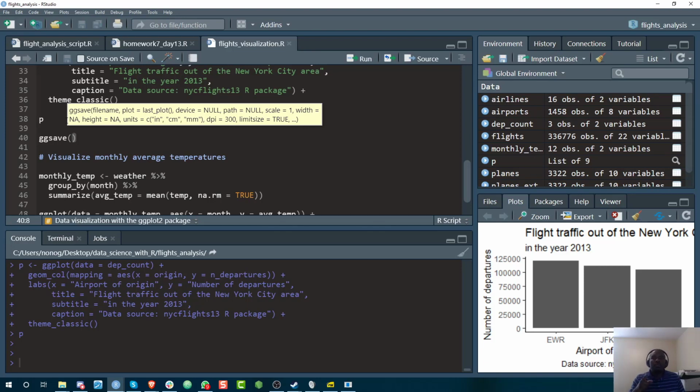If you look at the pop-up, you have file name, then you have plot, then you have device, and then you have path. So in the file name, you are supposed to only specify the name of your file, and in the path, you specify the directory where you want that file to be. So this is a little different from write_csv where everything is in one. But you can actually put everything in one here as well.